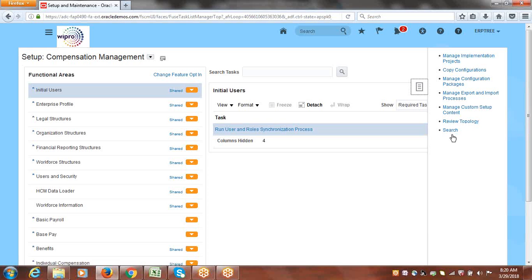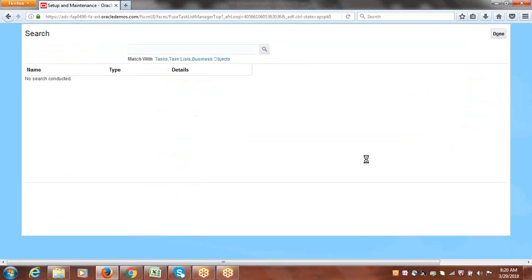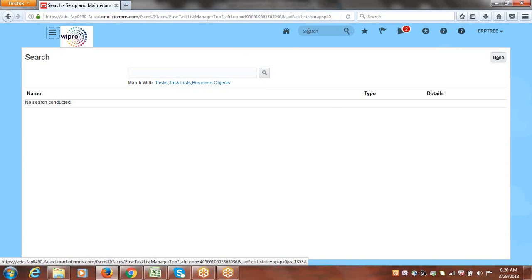But if you want to search for any task which is available in the entire instance, you can go with the search option. It will take you to FSM homepage. FSM homepage means is a search which is a part of FSM, functional setup manager. From here you can search for any task. If task is available within this instance, you can find it. It is not specific to project.